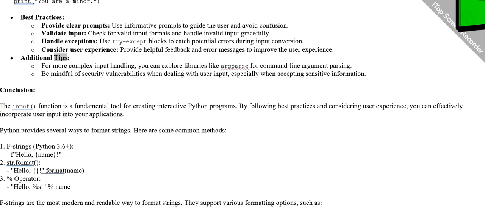Additional tips. For more complex input handling, you can explore libraries like argparse for command-line argument parsing. Be mindful of security vulnerabilities when dealing with user input, especially when accepting sensitive information. Conclusion: the input function is a fundamental tool for creating interactive Python programs. By following best practices and considering user experience, you can effectively incorporate user input into your applications.